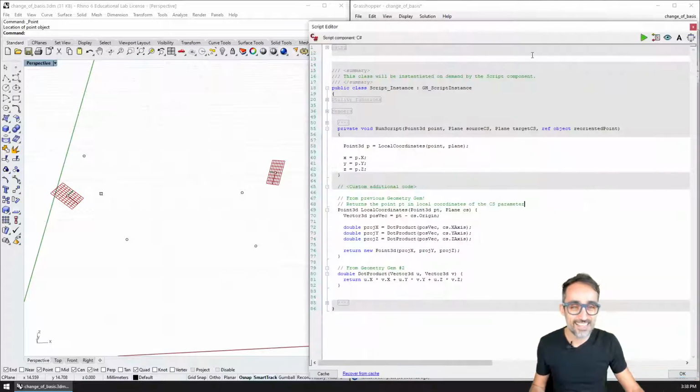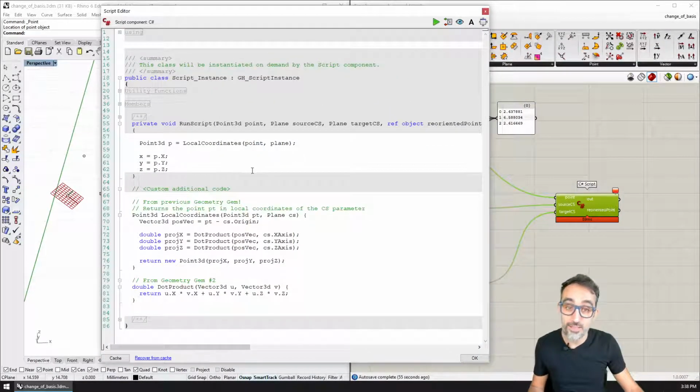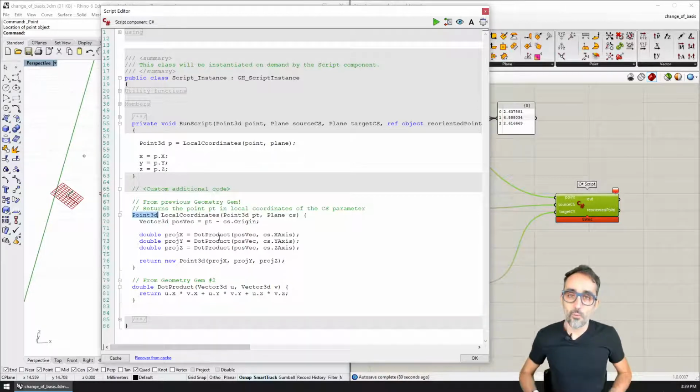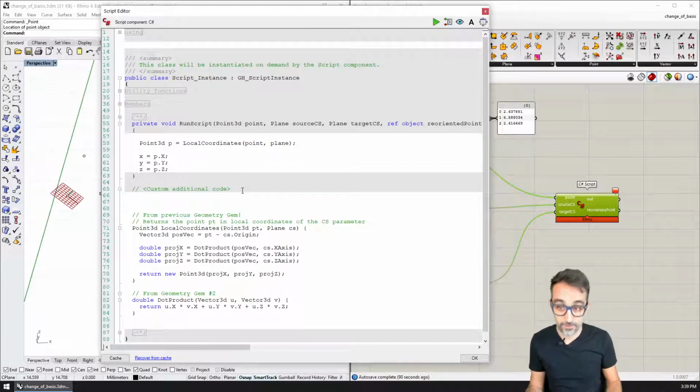Okay, and then as I double click, you can see that the code we have is from the previous gem, where we created a function called local coordinates that we use to find, from a point in world coordinates and a coordinate system, a point with the coordinates in that local coordinate system. What I would like to do now is create another function that, given a point in local coordinates, finds what that point in world coordinates would be for a particular plane. So the process that I have described before.